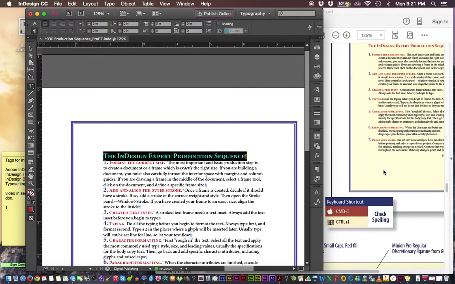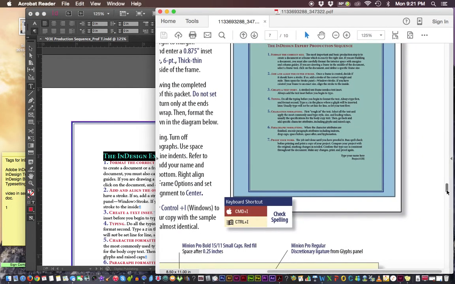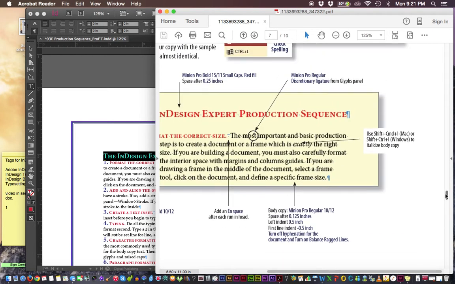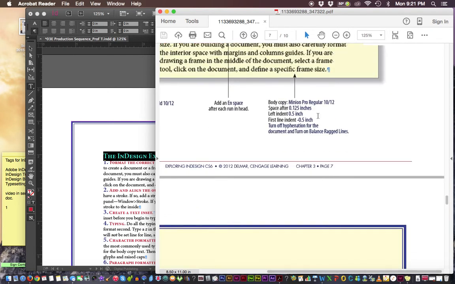Now the next thing that we're going to do is the paragraph formatting. And what are those kinds of things? Well, for paragraph formatting there are things like the space after, left or right indent, alignment if there is a different alignment, the first line indent, hyphenation, whether it's on or off.